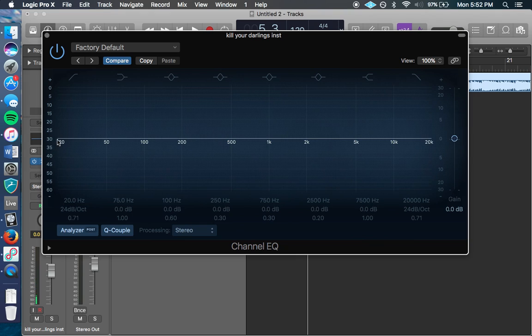So 20 to 200 is your lows. 200 to 2K is your mids right here. And then 2K to 20K is your highs. It goes from 20 hertz to 20 kilohertz because that's the range of human hearing, which you probably already know, hopefully.